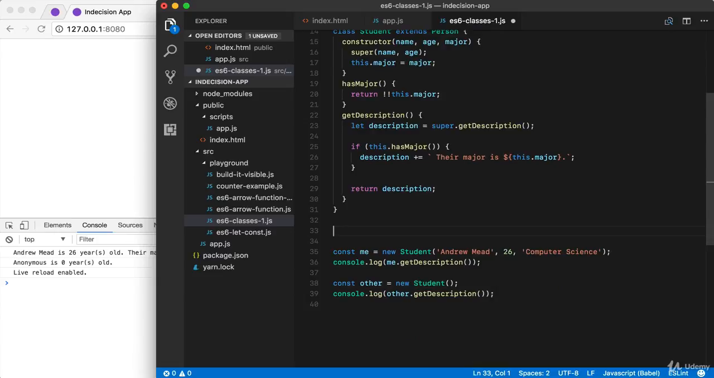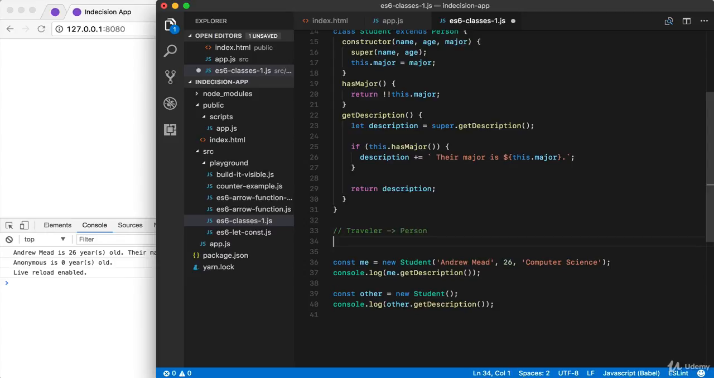So your challenge for this video is going to be to create a new subclass of person. The new class you're going to be creating is called Traveler, and Traveler is going to extend the person class. Now, this extension is going to require you to also set up a new piece of information. So with students, we added on a new piece of info, the major. For Traveler, you're going to add support for home location. So if I'm traveling, I want to be able to set my home location and use that throughout the class.